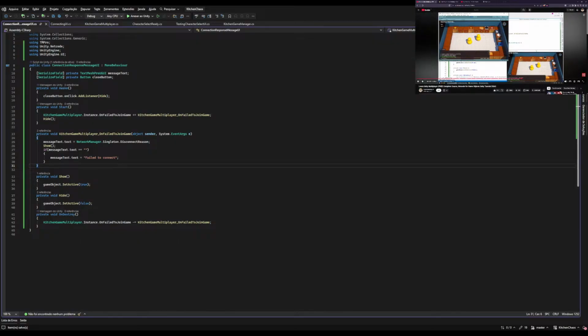So over here on the host, if I go back into the main menu, there you go, that one disconnects, so that's great, and I'm back on the main menu, so it looks great. But if we look in the hierarchy, yep, look at that, the network manager and the kitchen game multiplayer, these objects are still active. So if we now went into the lobby scene, we would end up with duplicated objects and tons of problems.